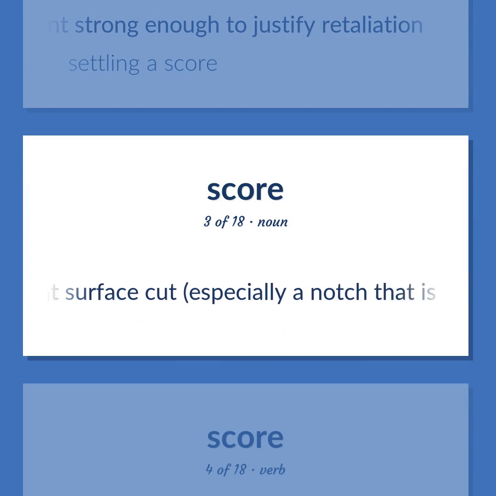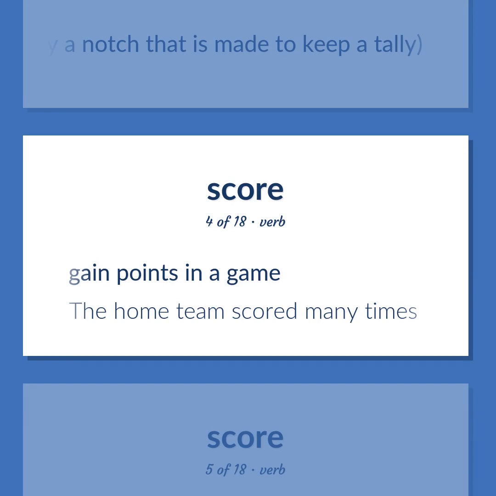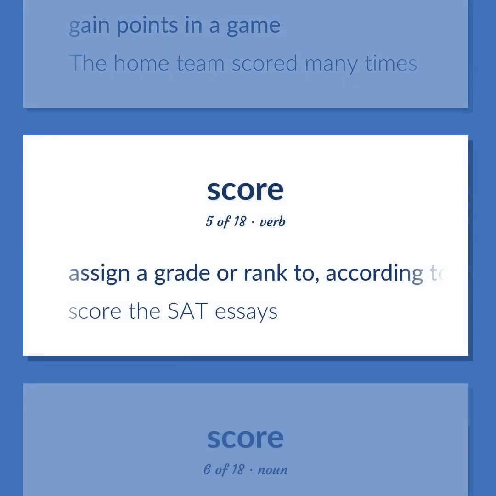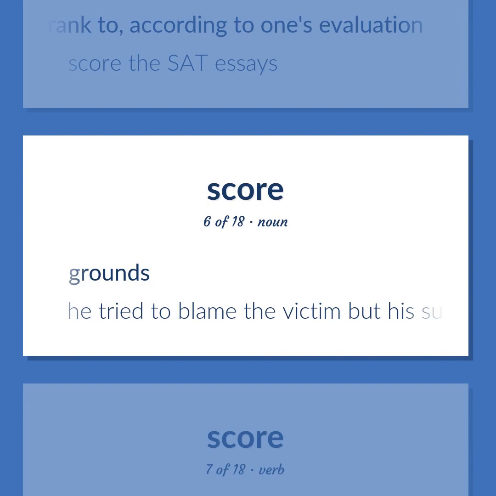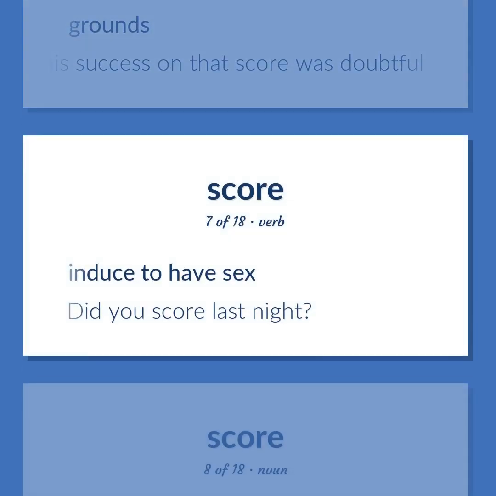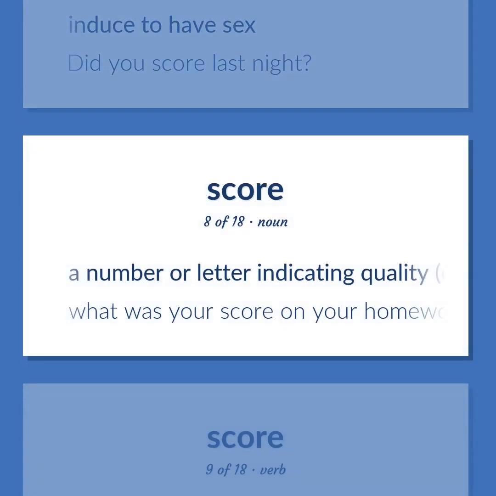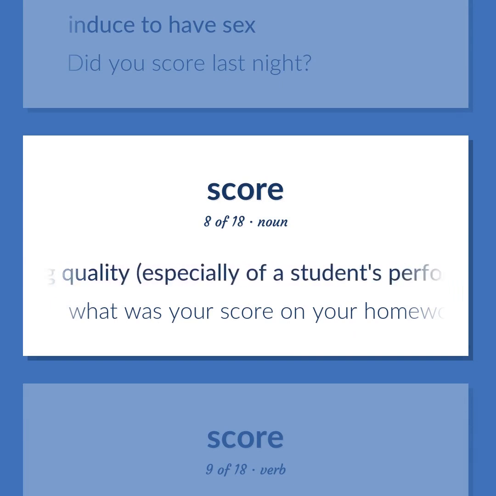A slight surface cut, especially a notch that is made to keep a tally. Gain points in a game. The home team scored many times. Assign a grade or rank to, according to one's evaluation. Score the SAT essays. Grounds. He tried to blame the victim, but his success on that score was doubtful. Induce to have sex. Did you score last night? A number or letter indicating quality, especially of a student's performance. What was your score on your homework?